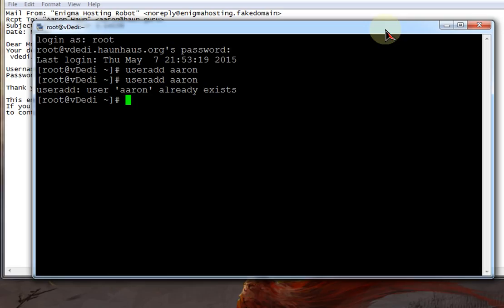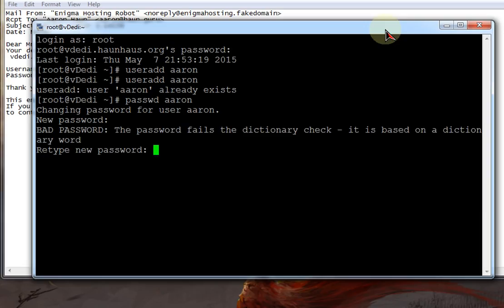So, hunky-dory, Aaron exists. Good for him, but he doesn't have a password, so we can set him a password by saying passwd, P-A-S-S-W-D, Aaron. And we're going to just set a password here. Yeah, I'm using a bad password, but this is only an example. Root is allowed to set bad passwords, though when a user tries to update their own password by just using the passwd command, they're generally held to higher standards.